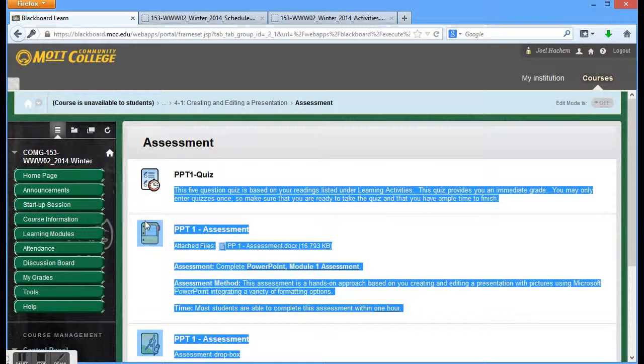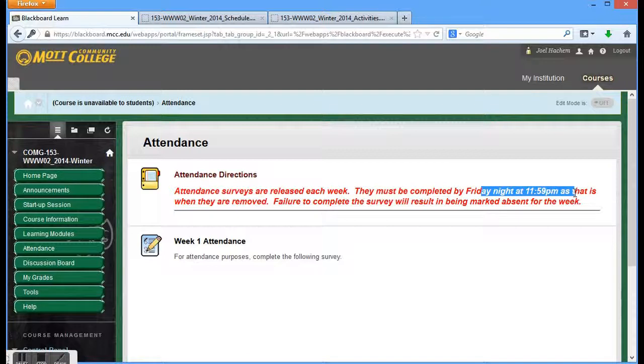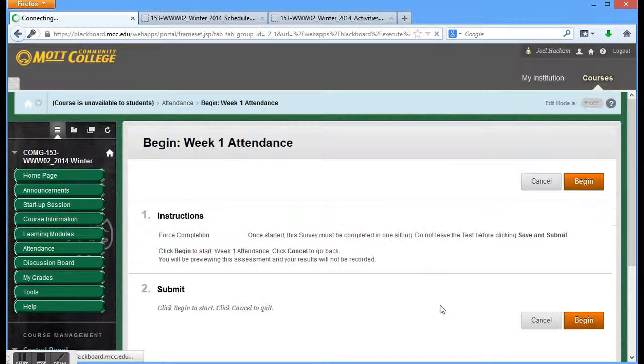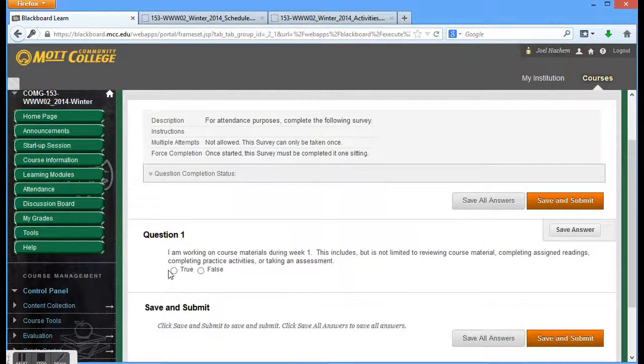Next is attendance. Attendance, as you can see right here, if I click on the folder attendance, it tells you it's due before midnight at 11:59 p.m. Week 1 attendance, you just click on the title and click on begin. And it's a single question, it's a survey. I'm present for the week. Yes, save and submit. And that's pretty much what you'll do for the week.